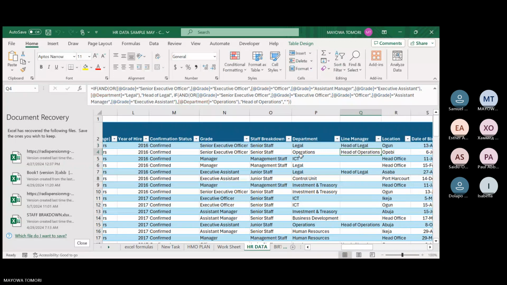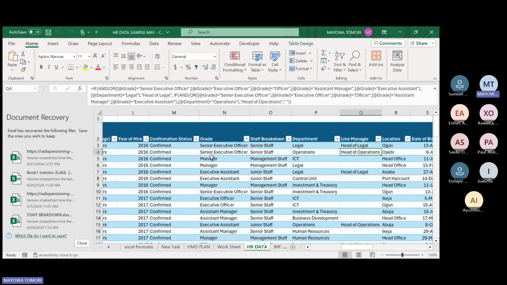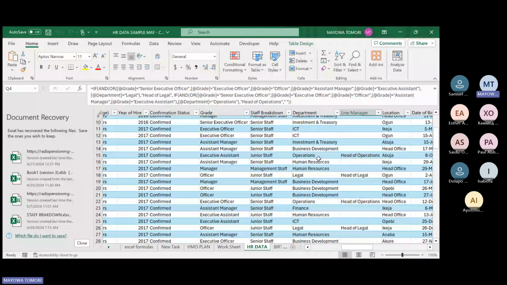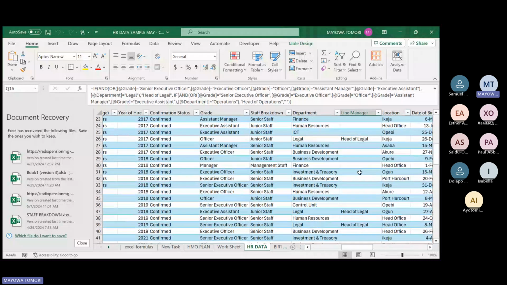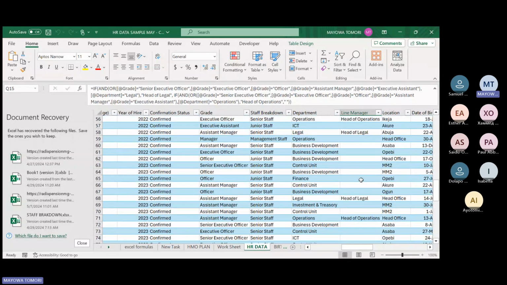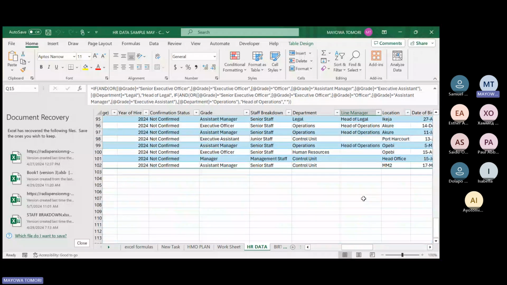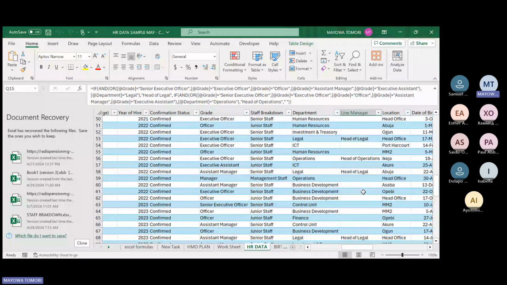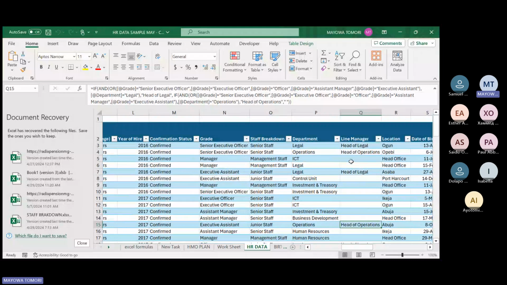Now you will see that it has started displaying those that will be reporting to the head of operations. As you can see, senior executive officer, operations department will report to the head of operations. The same everywhere. This is also a junior staff who is reporting to the head of operations, and so on and so forth. I wish I could have the time to go through all of them one after the other, so you can see it for yourself how each of the departments is.